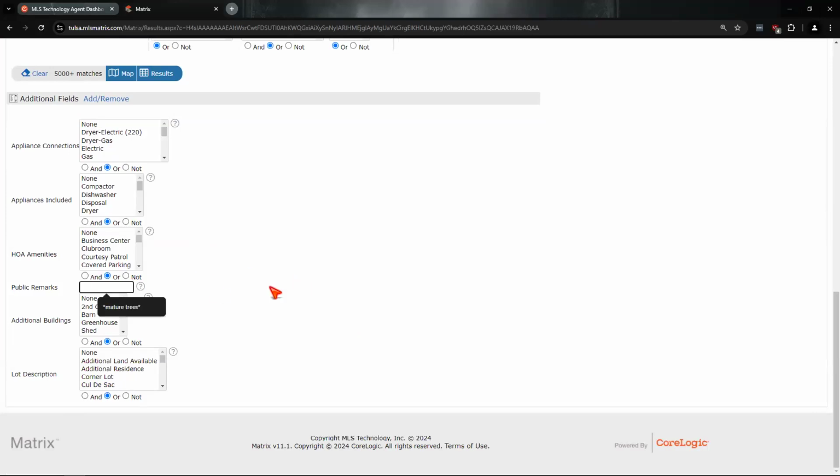So here in the public remarks, we could type in asterisk and the term mature trees, and that would give us access to a search through the public remarks for the phrase mature trees. There's a few other options available to you as well for those additional fields, but it's really going to come down to what you think is best for your needs in terms of those searching.